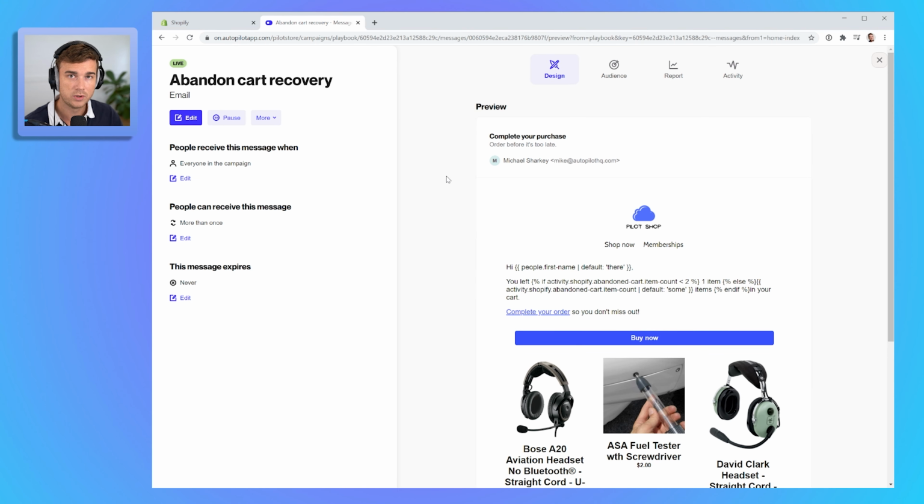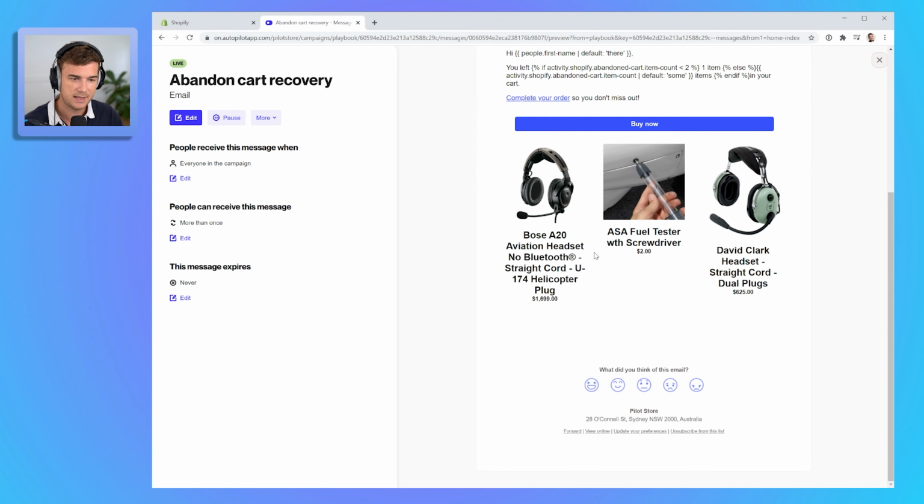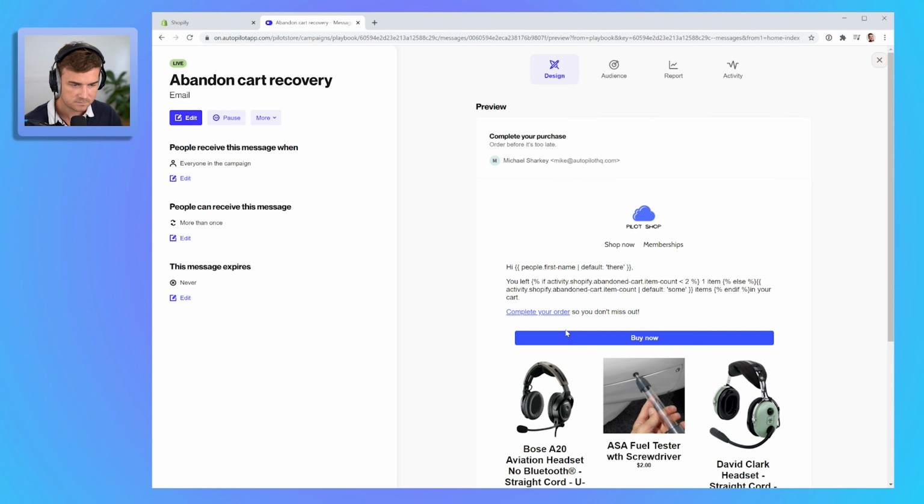Now the emails are automatically built out based on the brand book settings that you have in Autopilot. So it should come out similar to this, where it adopts the logo or the brand of your store and the colors and typography that you use. So in this case, it's saying hi first name, which is just a little bit of liquid code. So if we don't have their first name, it'll default to there. That's what this code says.